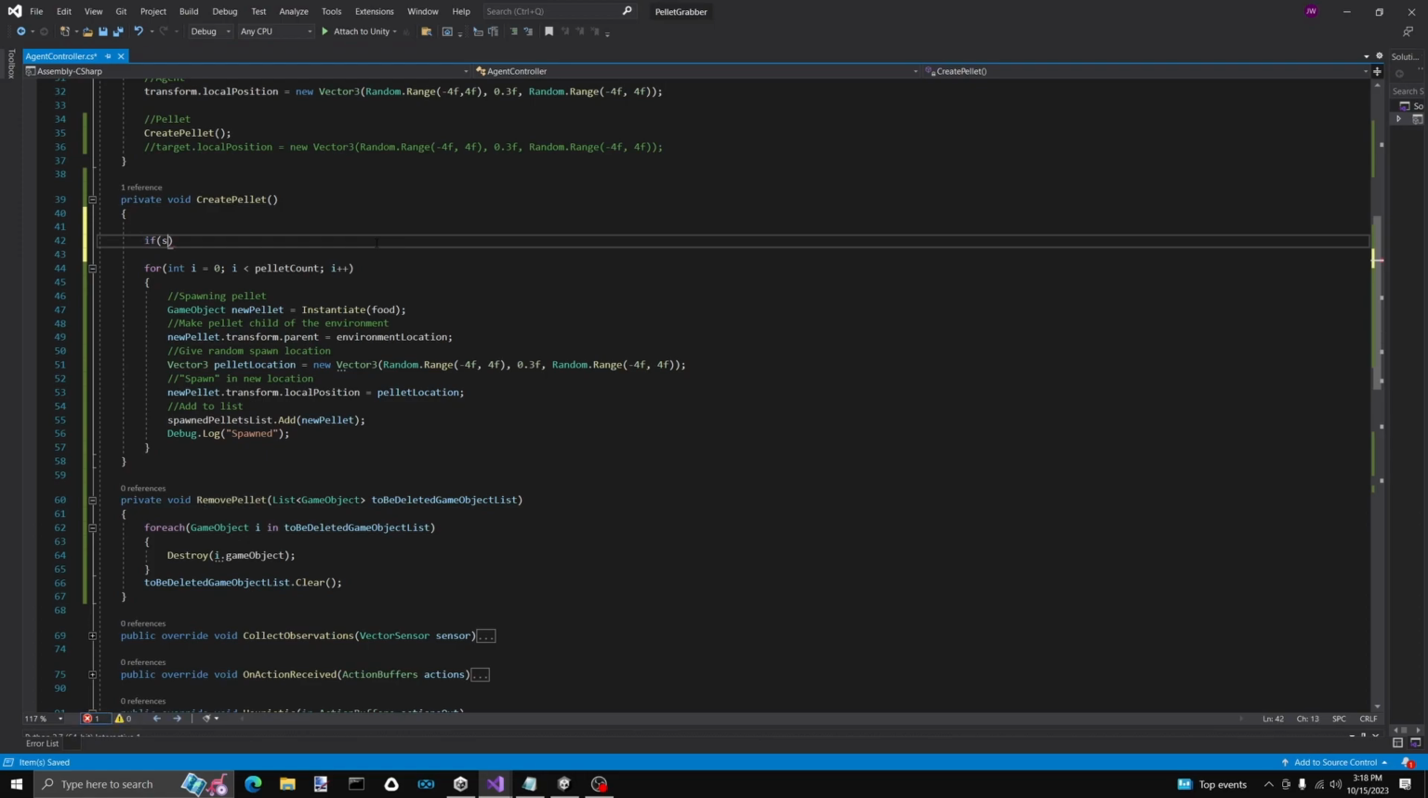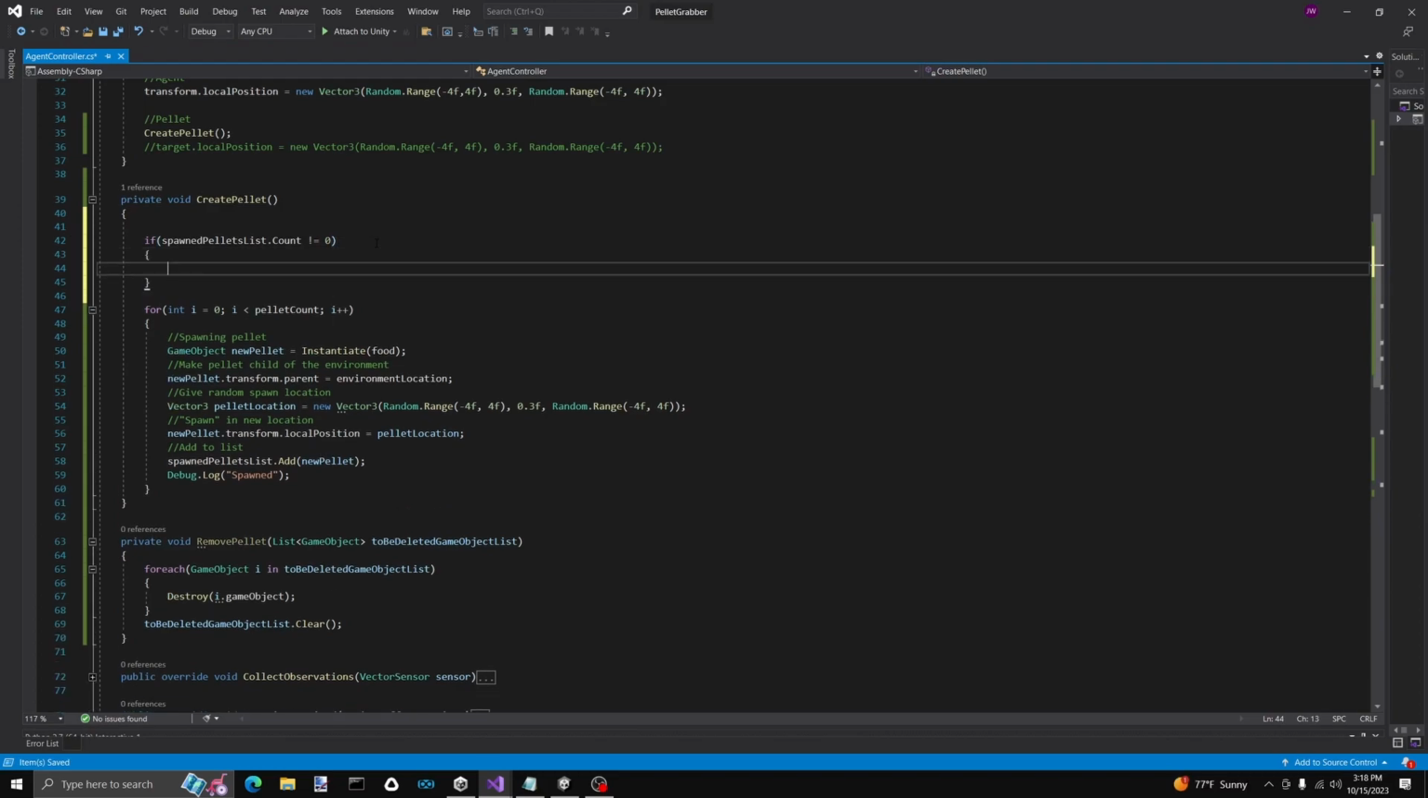So we're just going to check if spawnedPellets list dot Count does not equal 0, then we're just going to call RemovePellet. And that's it. RemovePellet, and then of course we need to pass the list in. And so we're going to call that, and we're going to copy this just because we're going to be adding it into a few other spots.